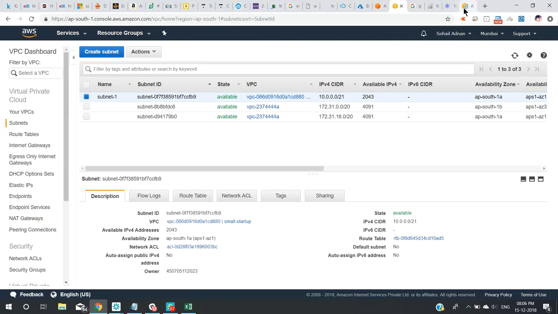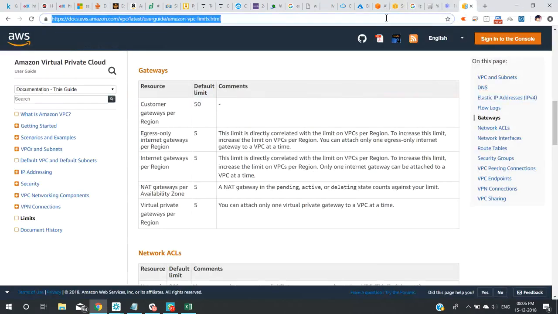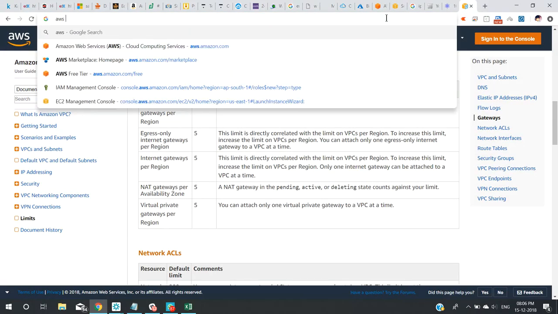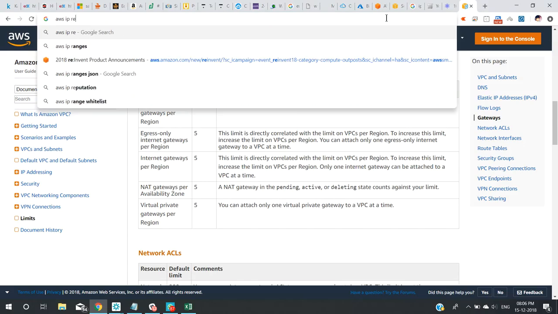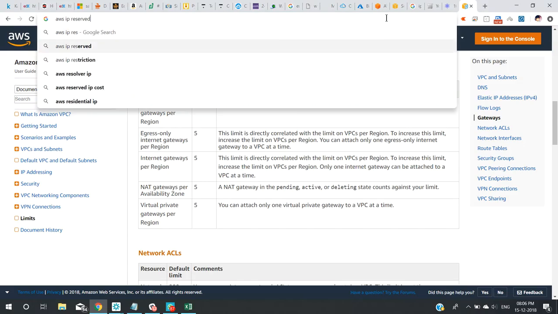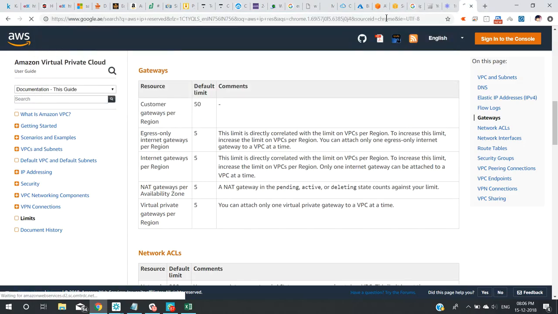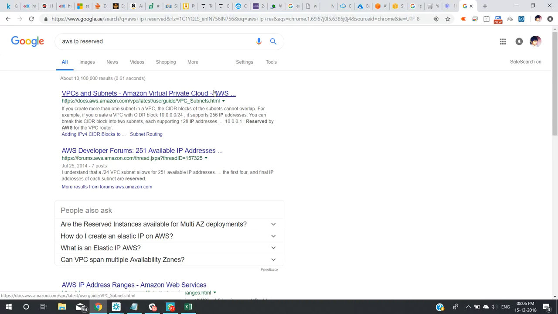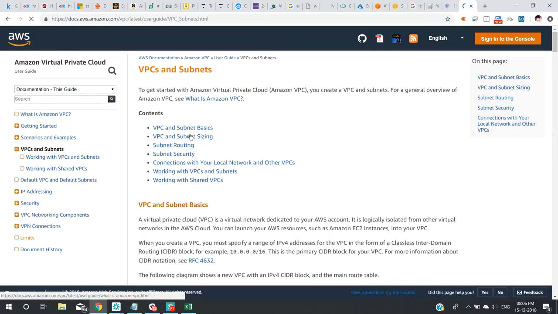Can someone tell me why? Why am I missing 5 IPs from the subnet? Where did my 5 IP addresses go?